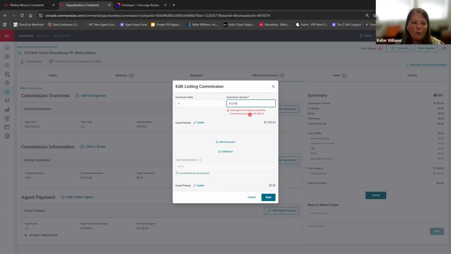So if you're working with a team and you're splitting up the commission payments or adding another agent and the dollar amounts aren't matching up, you'll get this error message and you'll have to correct it. The reason that's there is we adjusted the dollar amount of the commission from $7,500 to $6,000. So right now under the agent payment section, that has not been adjusted to $6,000. That's why it's showing out of balance by $1,500.